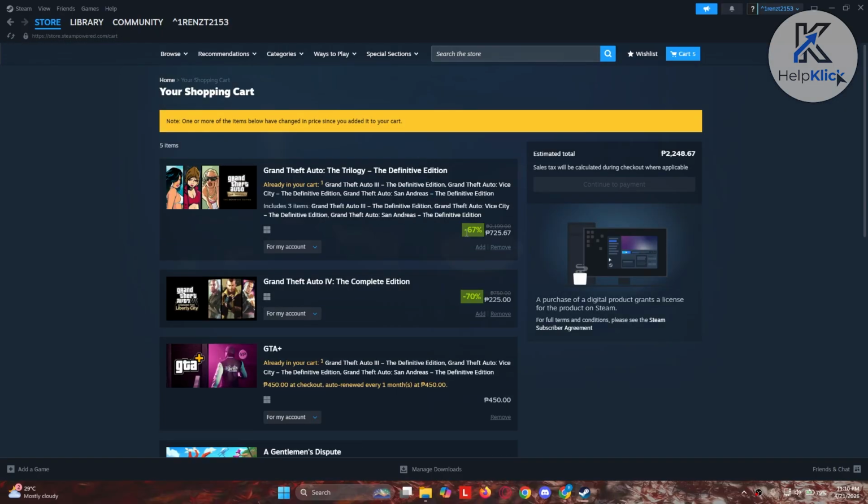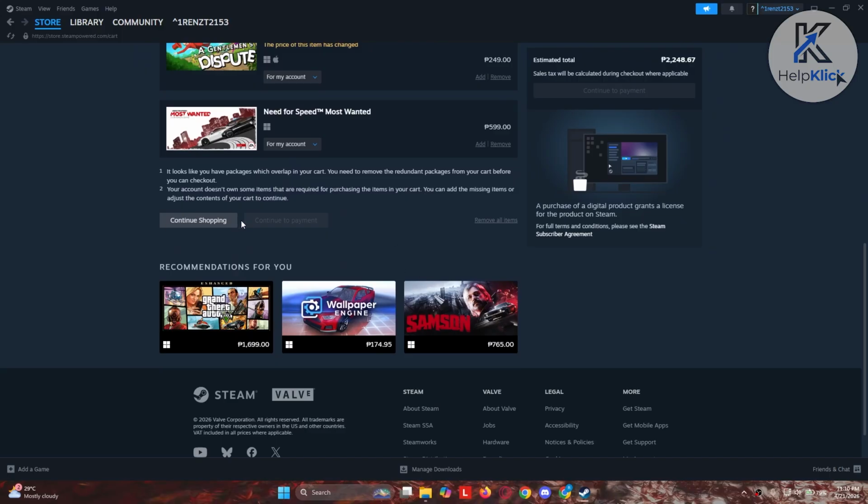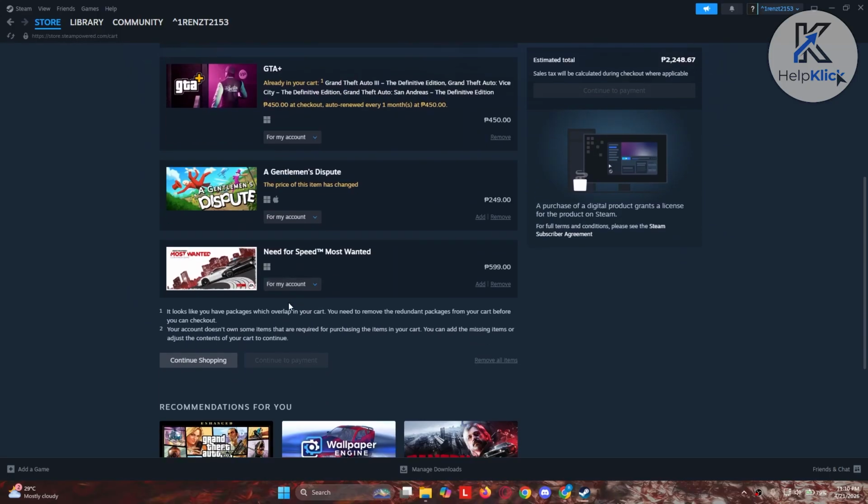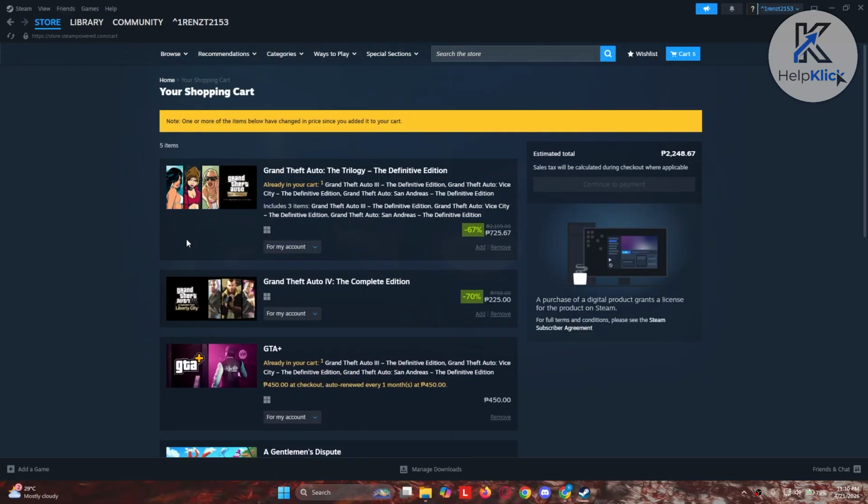Before, it would cost you around $50, if I'm not mistaken. Now it's like $25 since it's on sale on Steam. Now what you need to do is go to the very bottom here and click on the continue payment section, and from there you should be able to buy the game. Once you've paid, at the very end it's going to show you the install game option, and again you'll be able to install the game and start playing it later.